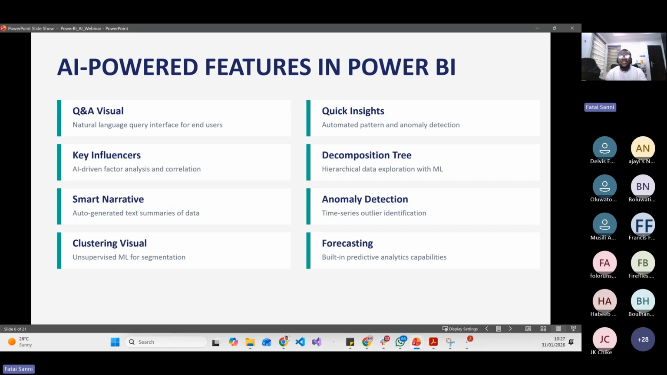I've not seen a lot of dashboards use it. I've seen use cases and I've implemented it a couple of times, but it requires training, even for the end users, for them to know how to use it and the likes. We have the smart narrative. Again, this smart narrative, it's not always correct. It's not correct all the time, but most of the time it's correct.